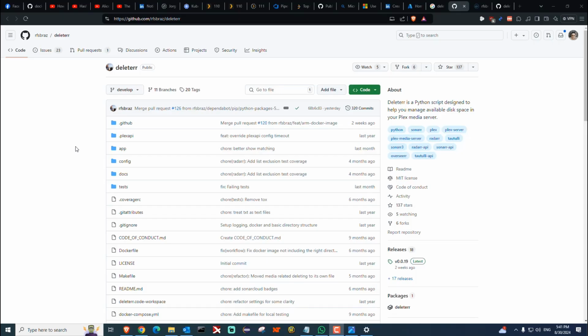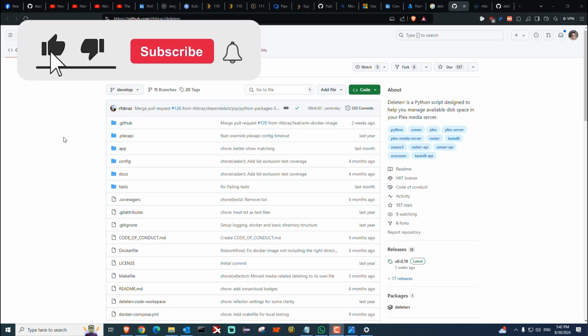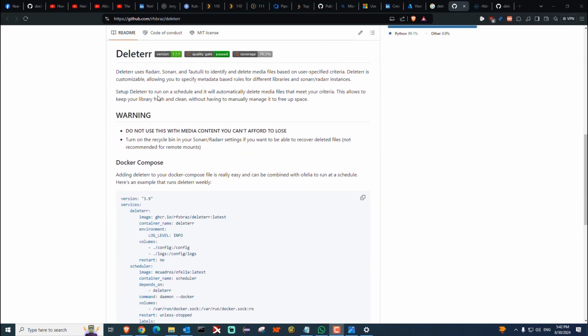In today's video we're going to be talking about a video request that I received a few months ago, and it's about the application named Deleterr, and this application is hosted in GitHub, so you can find it in rfs/Deleterr. And this application basically is a way for us to remove content that is old, that we have not used, we have not consumed in a while. So it connects to Radarr, Sonarr, and Tautulli to identify and delete media files based on a specified criteria.